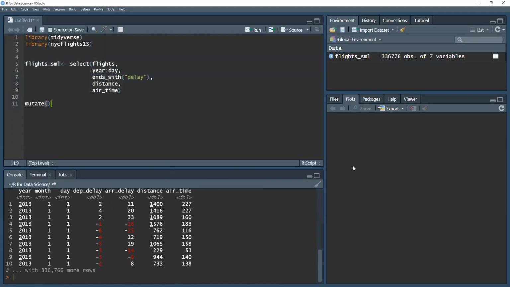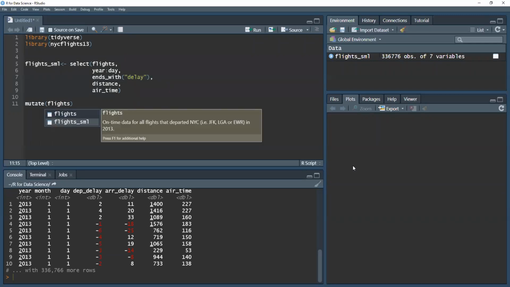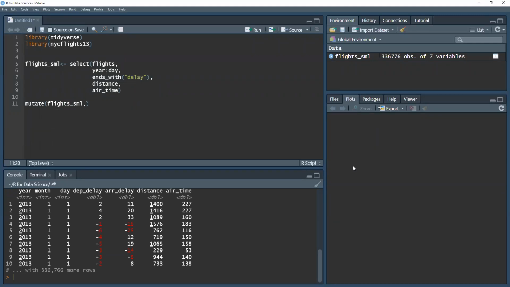So now if we want to add more columns to this data frame, we can call the mutate function, and we write here flights small. And let's add some variables that we want to have. So we'll add the gain variable, which is going to be the difference between the departure delay and the arrival delay. So we're going to write departure delay minus arrival delay. And then we'll add another one where we're going to have our hours, which is going to be our total airtime. So we're going to have our airtime.